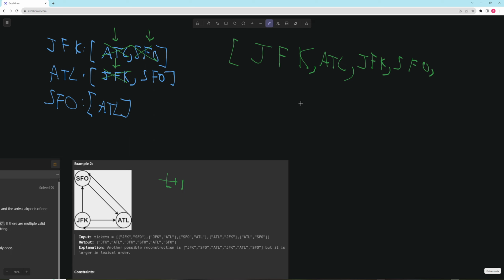Now from SFO, you can only go to ATL. So we are going to pop ATL. And now we are at ATL. And then from there, we go to SFO. And now notice that we went through every single edge.